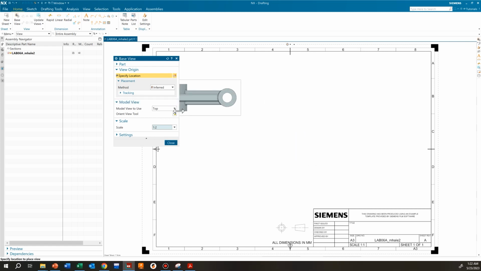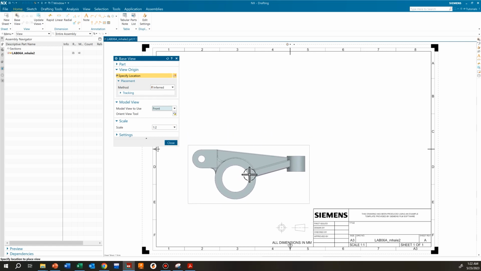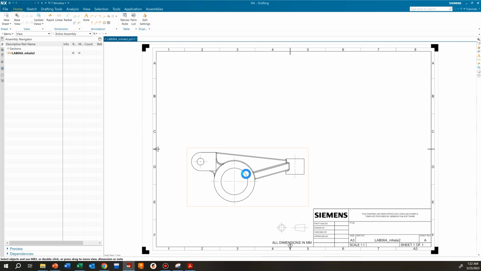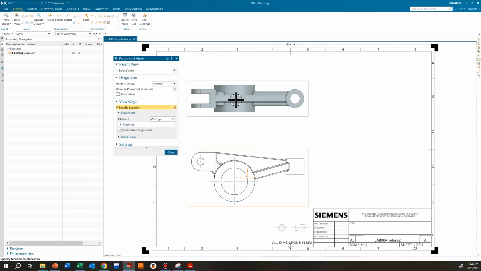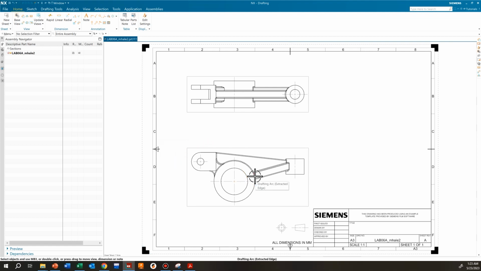But we don't want the top view. What is this front view? And then project from that the top view. And we'll hit OK, because a majority of our dimensioning is going to be in just these two views.